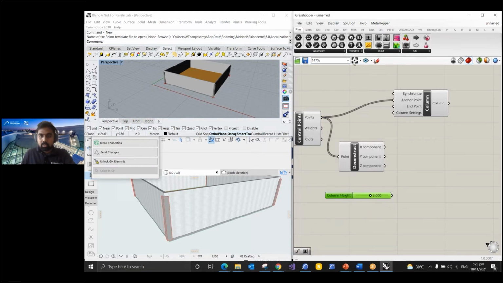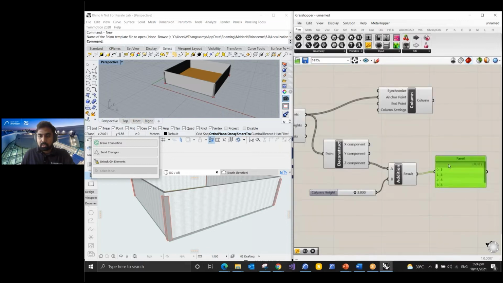Click OK. Okay, now I need to add these two, add the z value with the column height. So I'm going to go maths and then bringing in the addition. Okay, so just connect these two and then you will get a result. Okay, so let me show you the result. So the result is 3 meters for all the 4 columns.